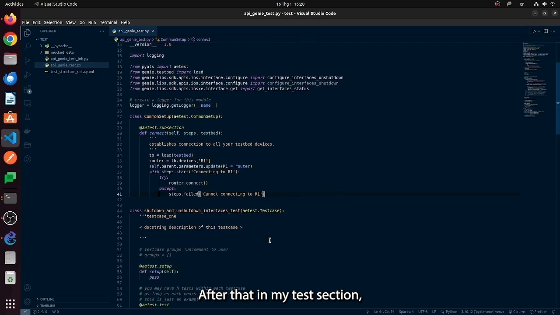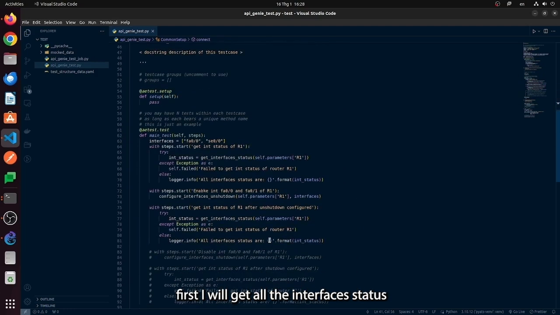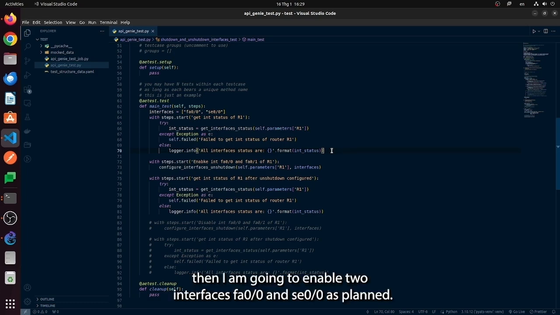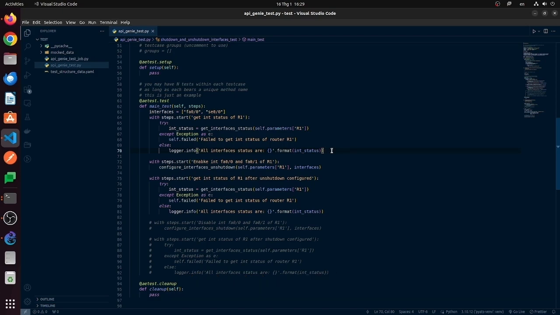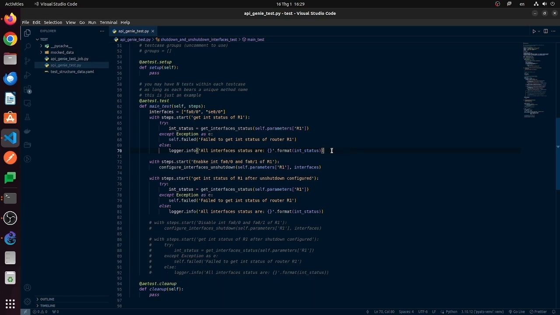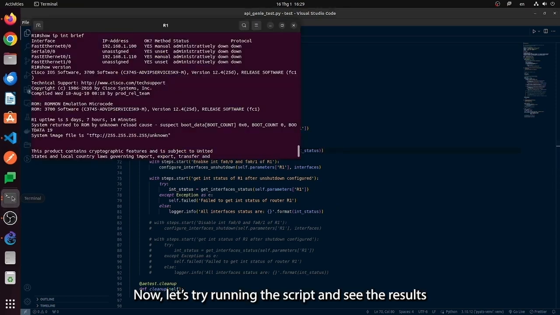After that, in my test section, first I will get the interfaces status before doing any configuration. Then I am going to enable the two interfaces, Fa0/0 and Se0/0, at once. Finally, I will get the interfaces status once again to check if our configuration has been applied. Let's try running the script and see the result.